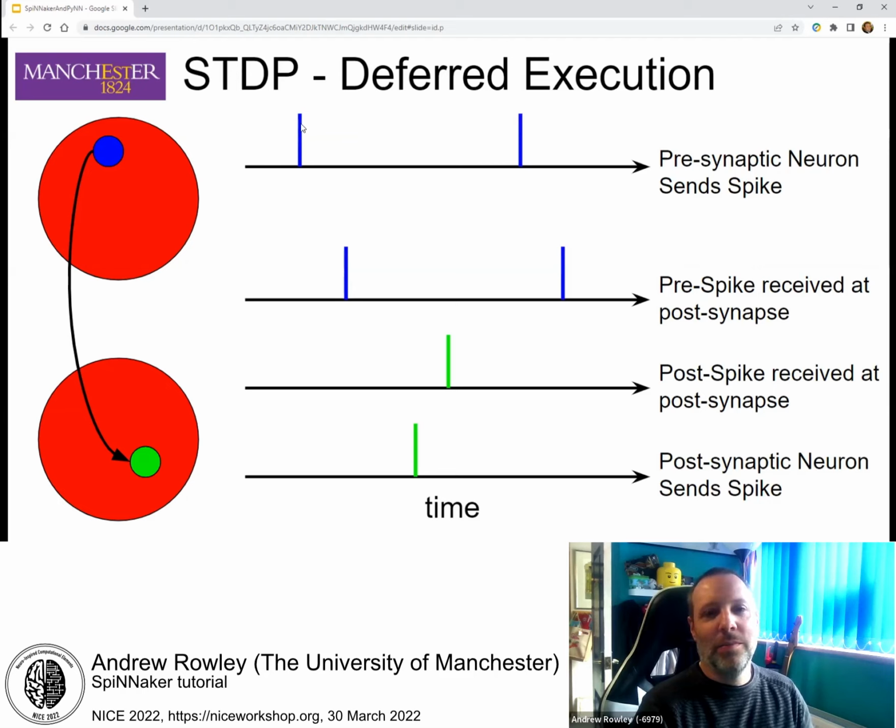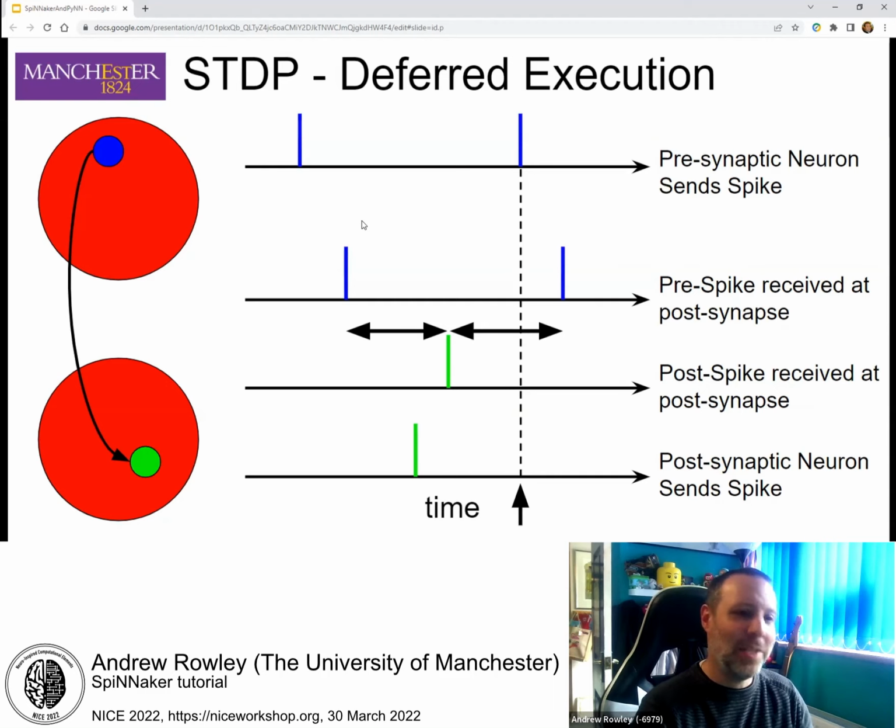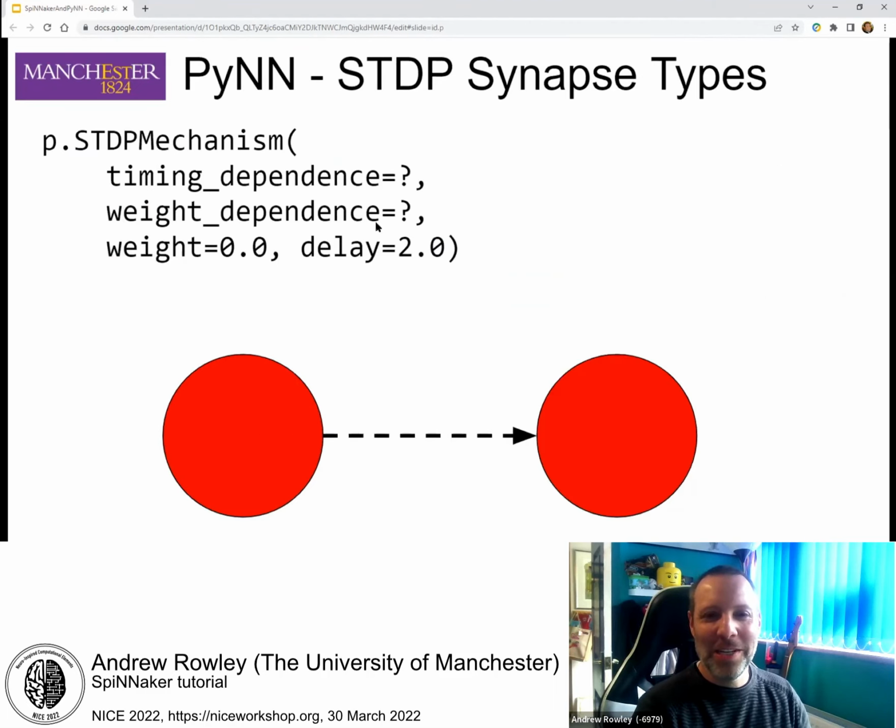There's also a deferred execution. When you've got the presynaptic neuron sending spikes and they get received at the synapse, you won't actually get anything happening until a second pre-spike is received at that synapse. So this time is the time that we physically receive it on SpiNNaker. At this time, we actually do the calculations. At that point, we consider all spikes that occurred after this pre-spike and all spikes that occurred before this pre-spike, and we do our plasticity based on that. So if you only send one pre-spike, don't expect any STDP to happen. That's really the message being conveyed here.